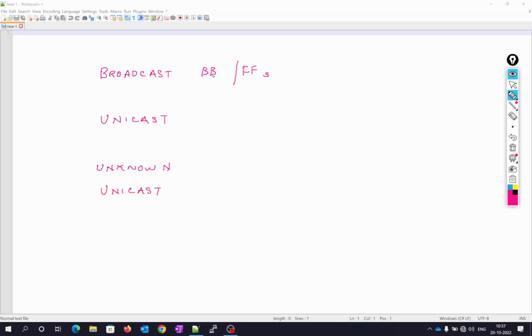What is unicast traffic? Unicast traffic means that it has a source MAC address, and it also has a destination MAC address. So it originated from a device whose MAC address is all A, and it is intended to go to a device whose MAC address is all B. It is unicast traffic.